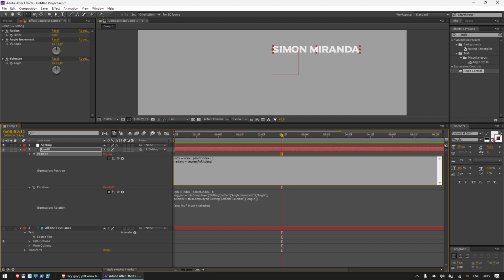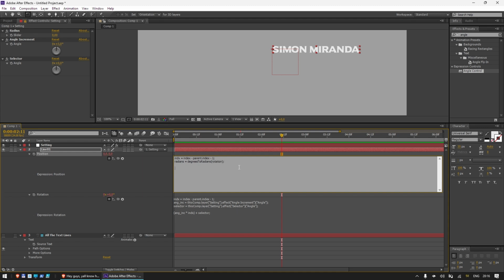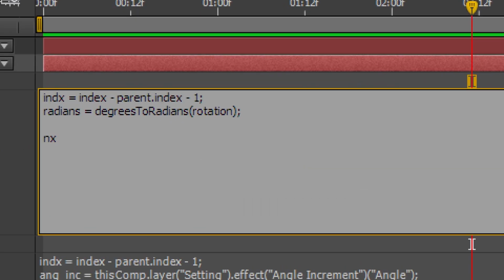Oh, sorry. See, this is the thing why I wrote my own expression editor for the earlier versions. Degrees to radians, and it's going to be just our rotation. So once we have this, we can now calculate the new x, and that's going to be math cosine of radians multiplied by the radius that we did not grab yet. And new y is going to be math sine of radians multiplied by radius.